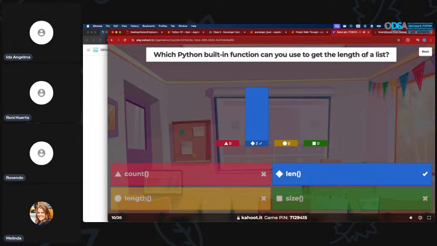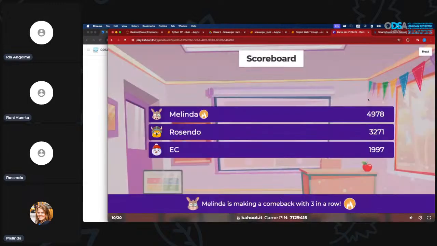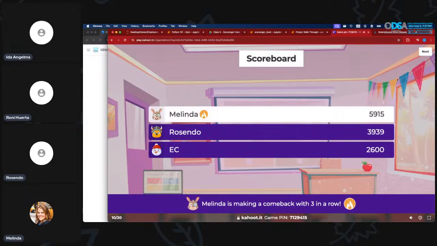Nice. Everybody got that one correct. LEN, length. That's how you get the length of a list. I think we get the length of everything with that. If you ever do end up learning Java, they use different ones: I think size is used for arrays, length is used for strings. That one gets confusing there. Python is straightforward, just with LEN.